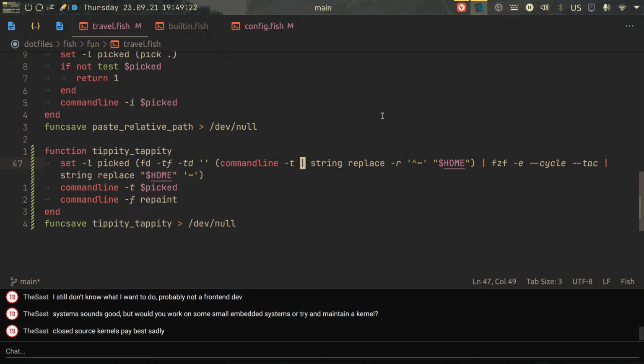Closed source kernels pay best. Well, thankfully, I don't particularly care about the ideological standpoints of open versus closed source. I'll do evil for money, whatever. But some people are very particular about it, which is fair. But I don't particularly care personally.